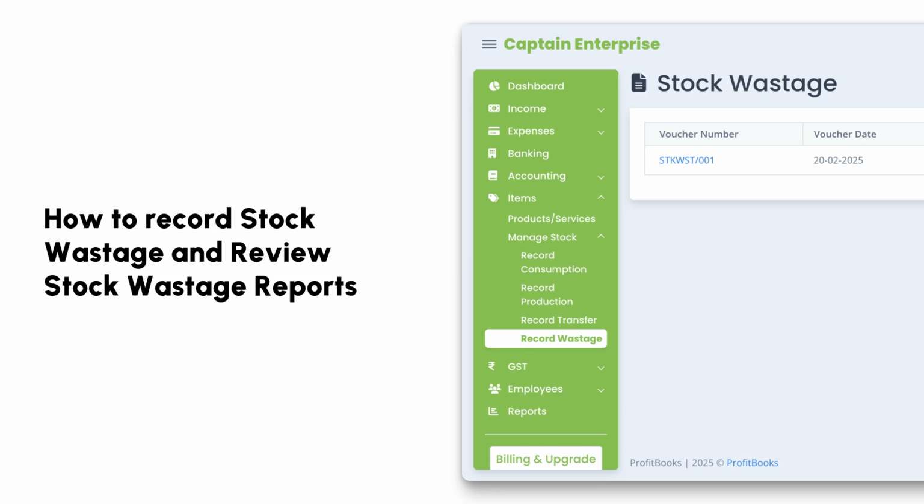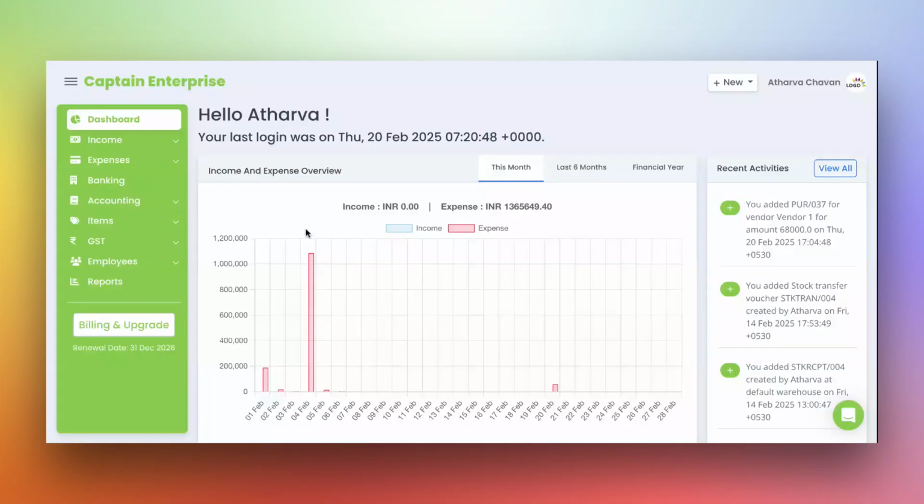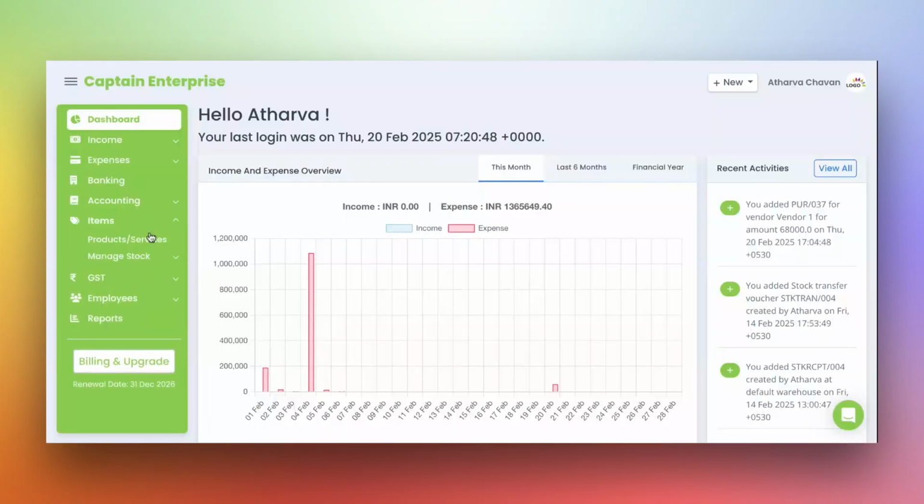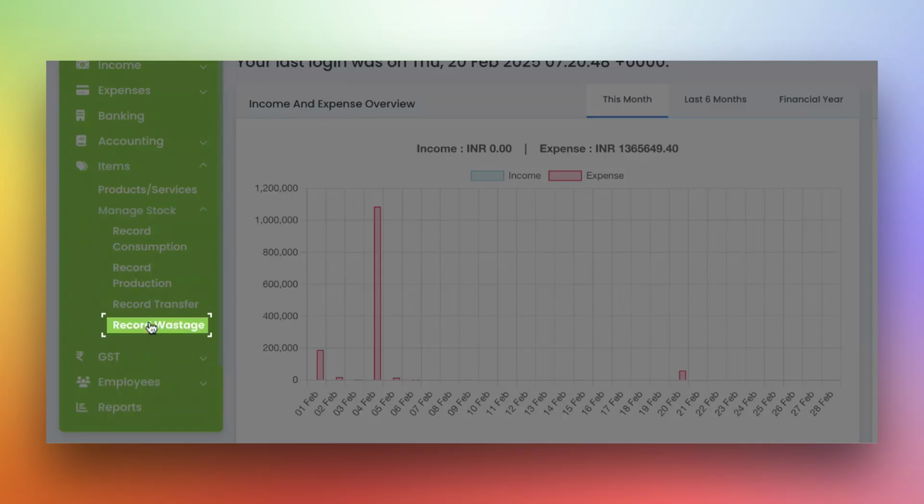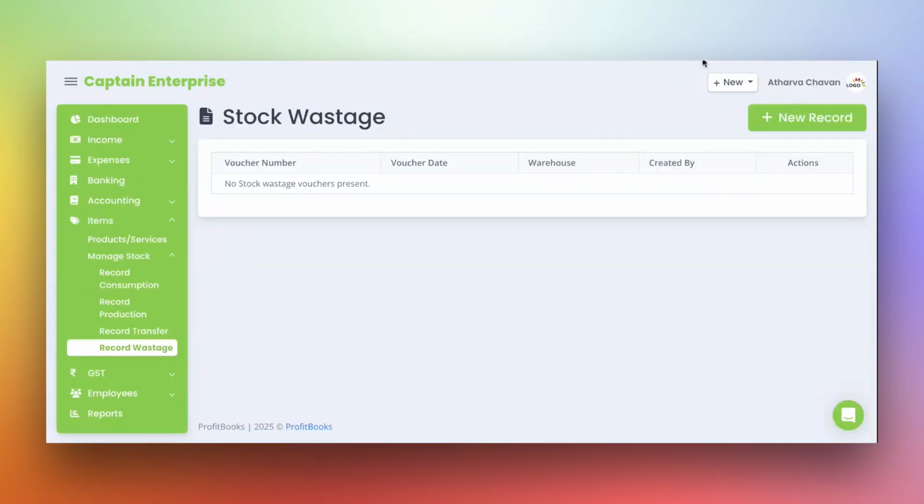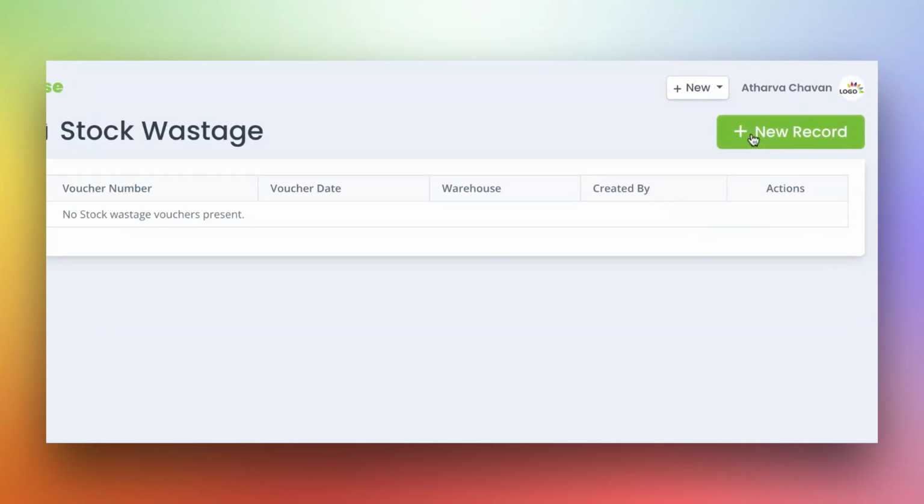In this video, let's see how to manage and record stock wastage in the system. In the navigation bar, click on Items. Then, select Manage Stock. Then, choose Record Wastage. In the Stock Wastage section, click on New Record.